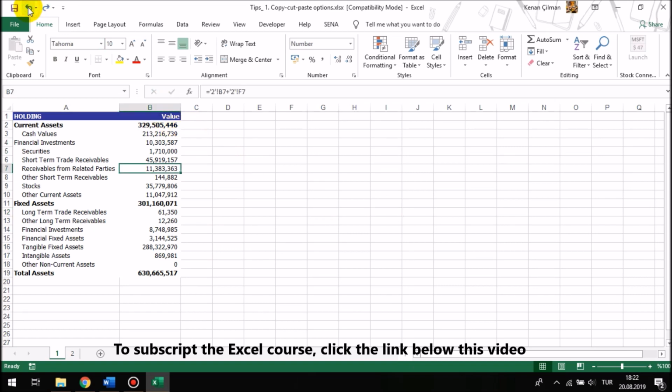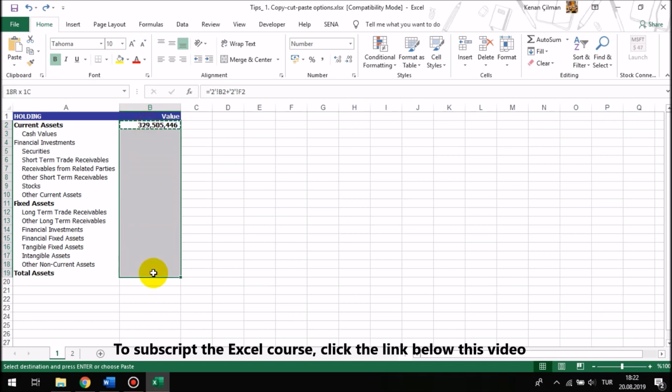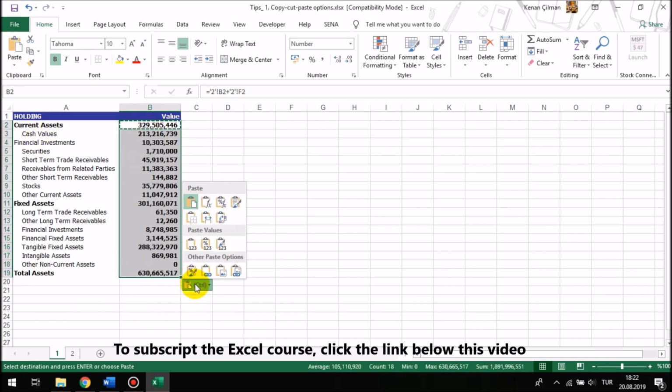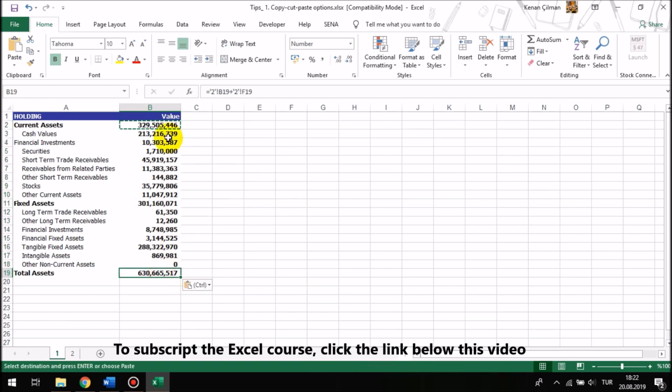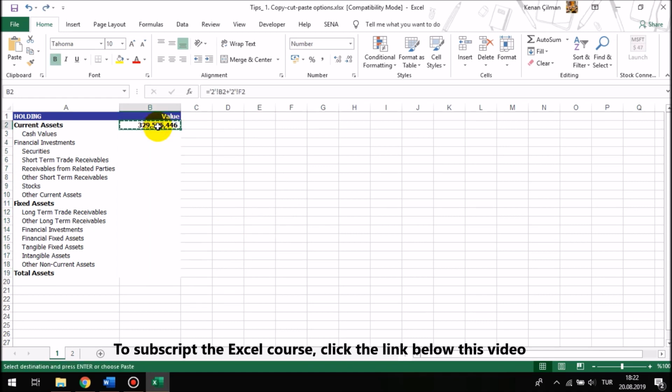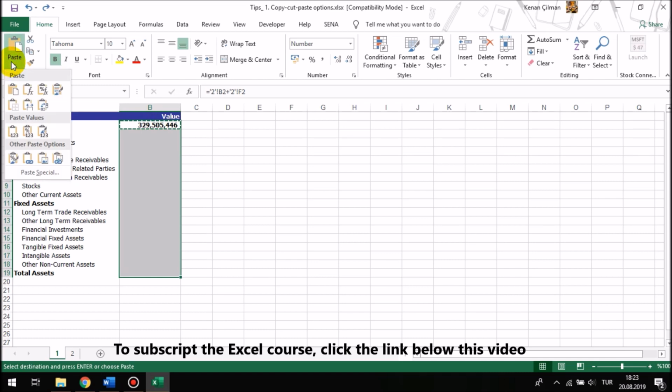Or another option, I will take it back. When I copy this and select all of them and paste, these options open again. You can select the other options, but this option is better, I think. Select this one, and I will take it back again. I will copy this and select all of them and paste. You see there are so many paste selections.